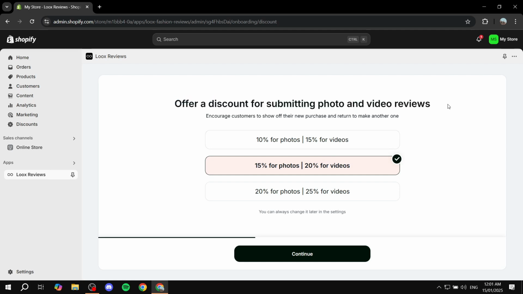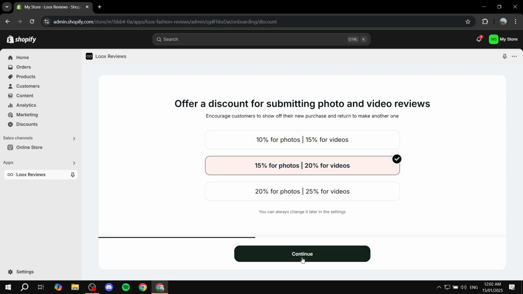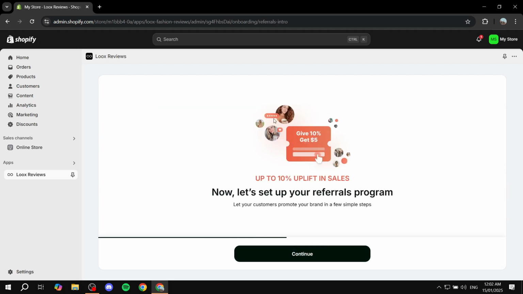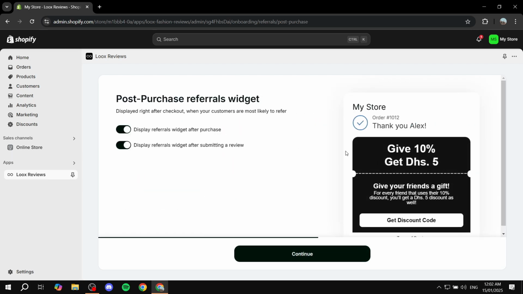And this is going to be the discount you will be offering for the review that they will be leaving. So you can feel free to just pick whichever one is going to suit you. Whether it's going to be 10% for photos, meaning they left a photo review, or 15% for video reviews that they leave. I'm just going to go for this one in the middle and click on continue. And then we can also set up the referral program. So we can just click on continue. This is going to take us through the steps needed.